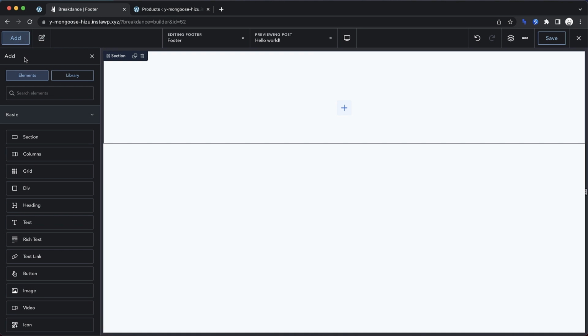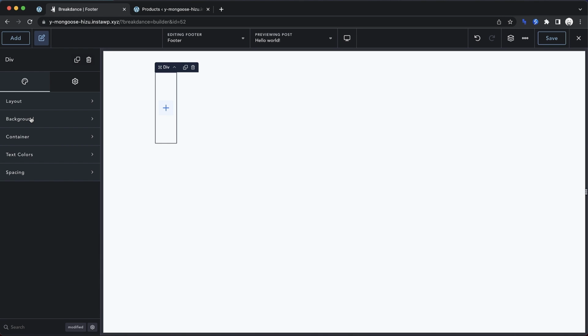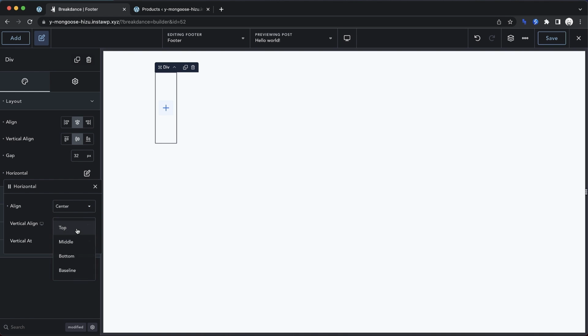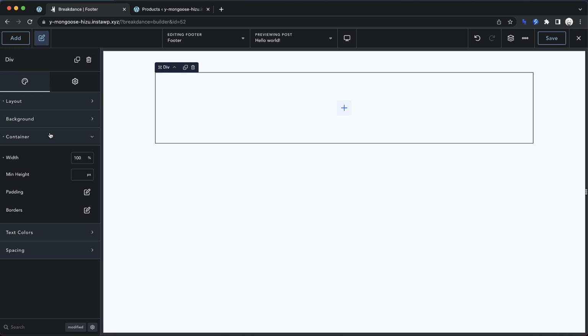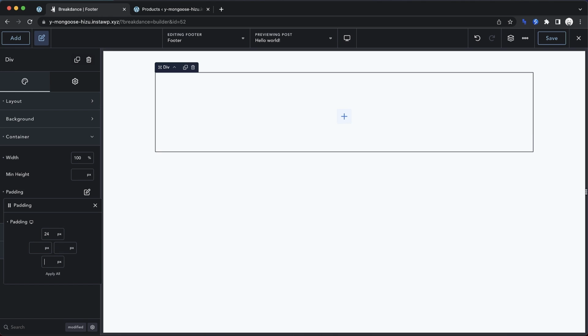Next, let's add a div inside of that because we have a couple other elements that we want to organize in a specific way. Under layout, we're going to make sure everything is aligned to the middle, and we'll set a gap of 32 pixels. Then we need to make sure it lays out everything horizontally by going to horizontal and setting align to center and middle. That's perfect. Next, we'll go to container and set it to 100% width. We'll also want to adjust the padding on this as well.